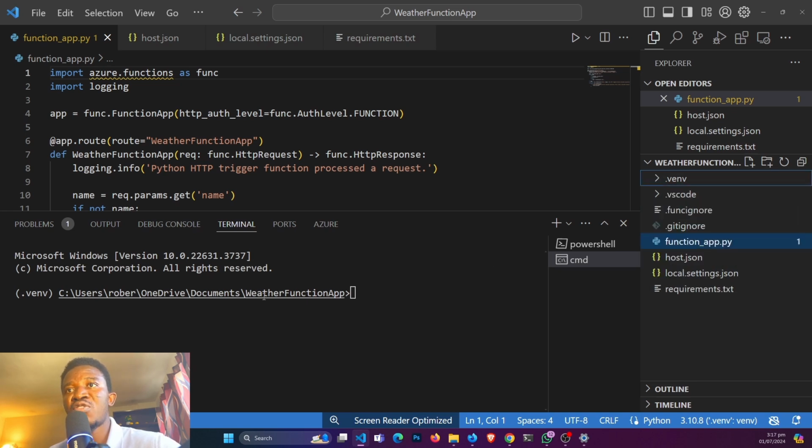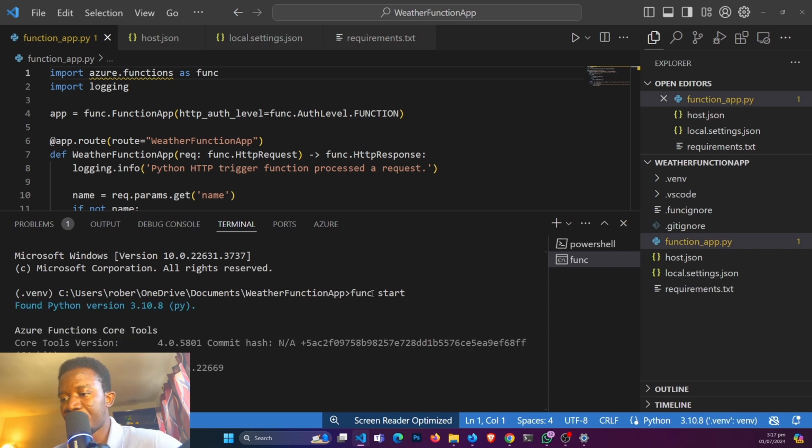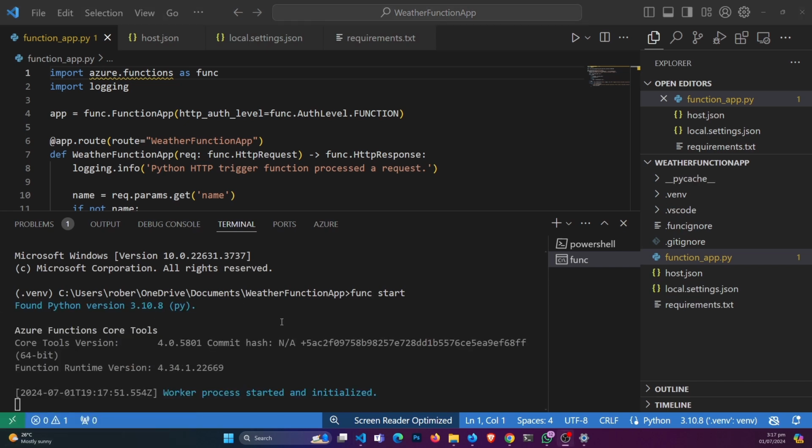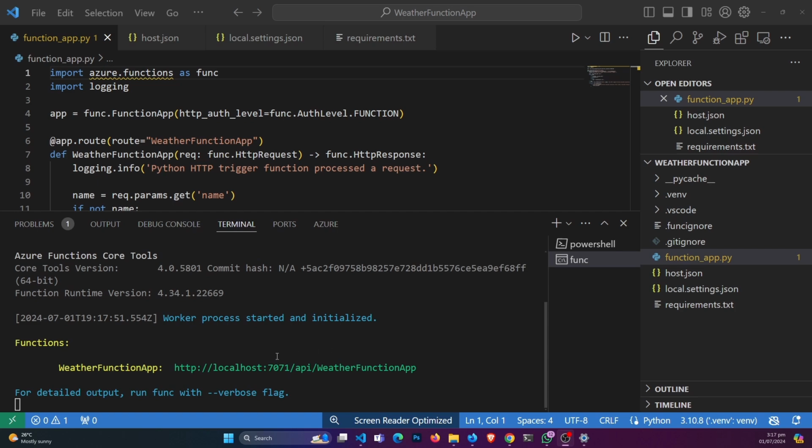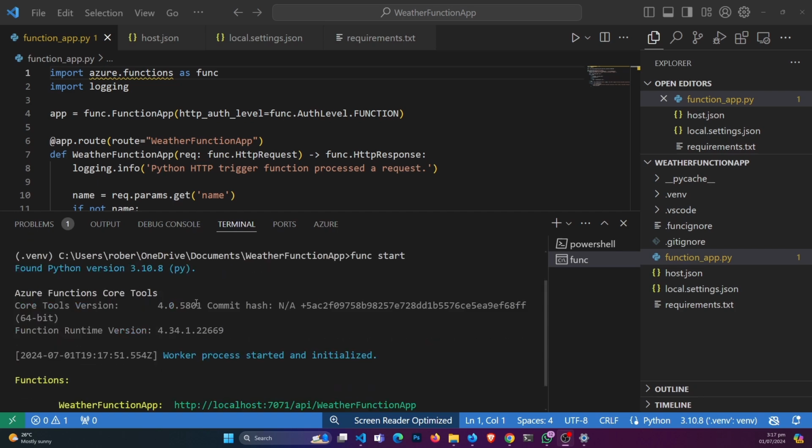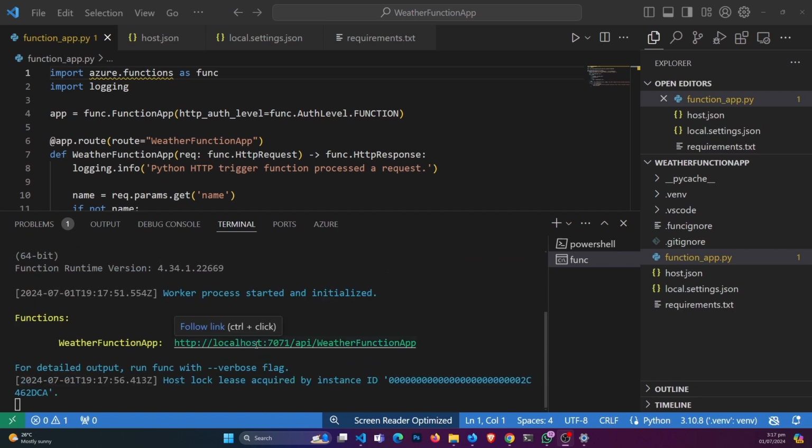Now that we have our virtual environment started, the next thing we are going to do is start the app. To start the app, you just do func, then you do start, and then you click enter. As you can see, our function has been created for us. As the function is created, you'll be given a URL here. So we can access our function using this particular URL.